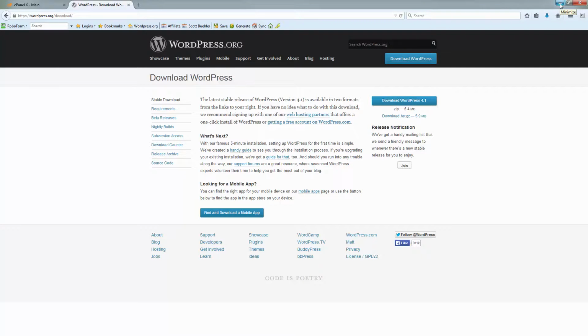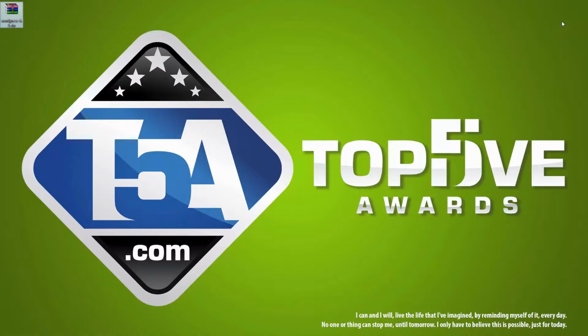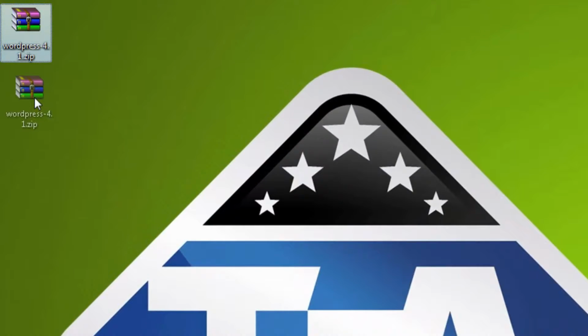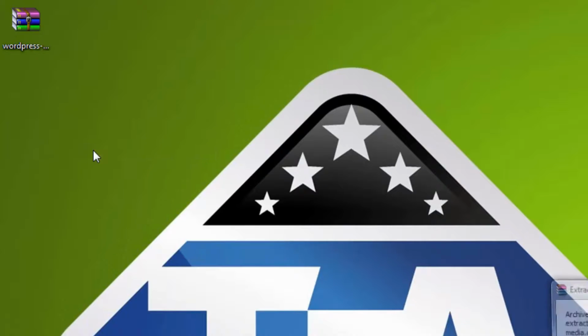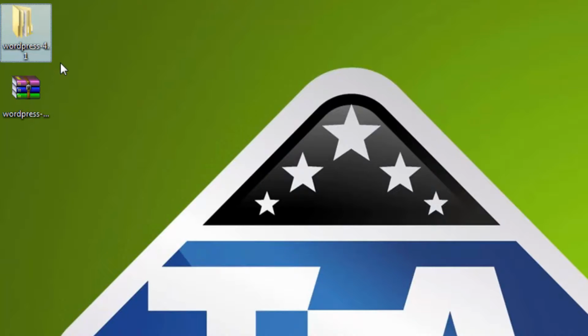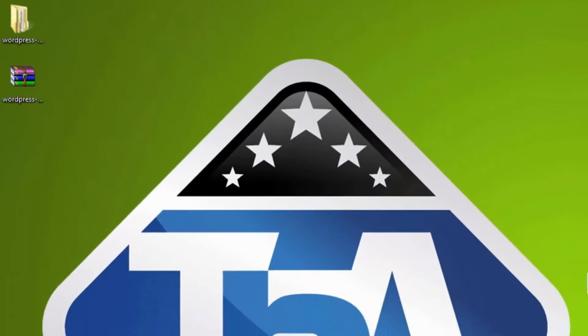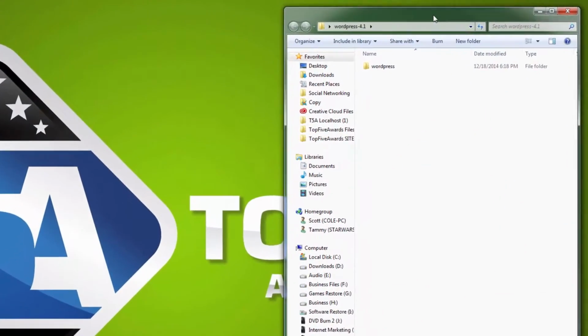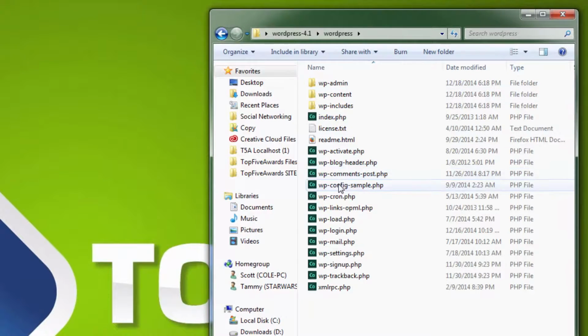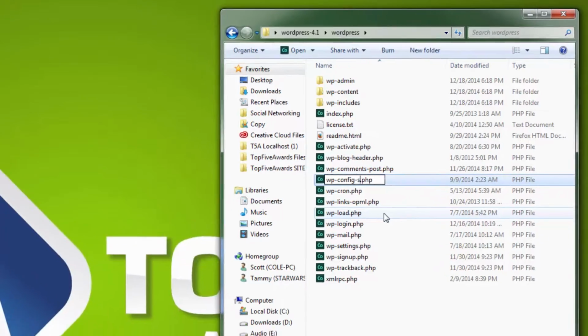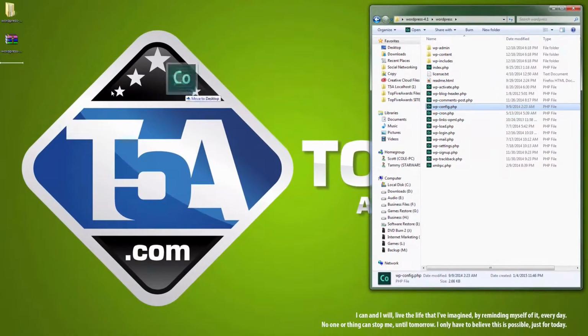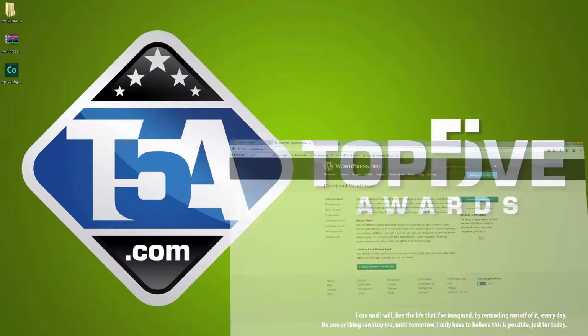Once the file is downloaded, I'm going to find the file on my desktop, and then I'm going to extract the entire archive. Now that the files are extracted, let's go ahead and open the folder, and we'll find the WordPress folder inside, which will then have a wp-config-sample.php file. We're going to rename that to wp-config.php, copy that to the desktop, and then open it in a text editor.